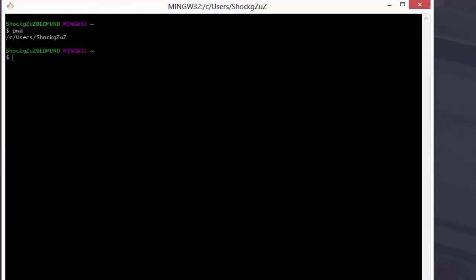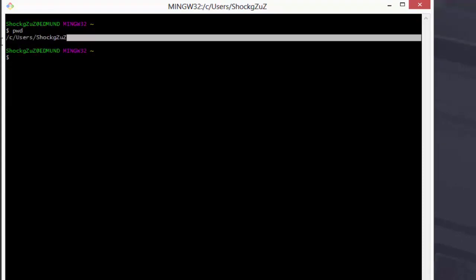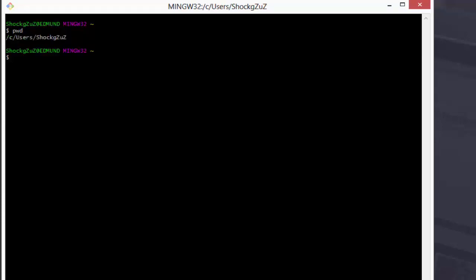Now click enter. As you can see, it says I am on C, users, shock Jesus, and that is going to be different for you. pwd stands for print working directory. It simply returns the path to a local folder on your computer's disk. If I want to change my current working directory by going back, I will type cd, where cd stands for change directory.